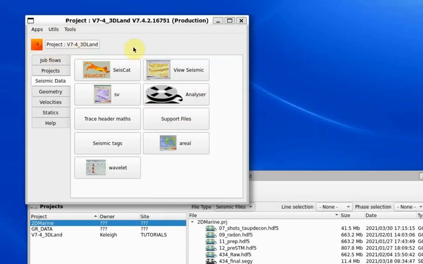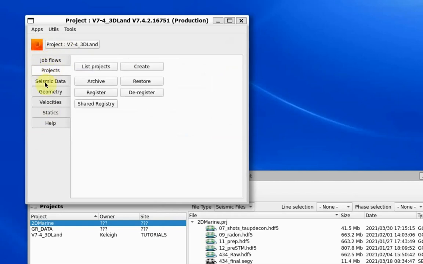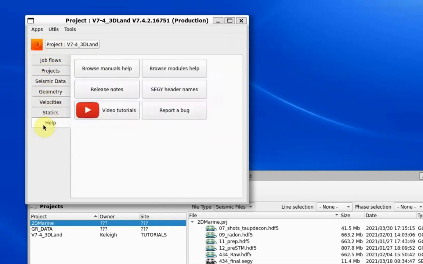And then we've moved the tabs themselves from being down the right-hand side of the launcher to being down the left-hand side, and we've slightly changed the order. So now we have job flows, then projects, seismic data, geometry, velocity, statics, and help being the last tab at the bottom. And then the help tab has been rationalized because it now just really encompasses the button to access the HTML manuals for the software or the modules, the release notes, the SEG-Y header names part of the manual, the YouTube channel, and the email a bug report, effectively.